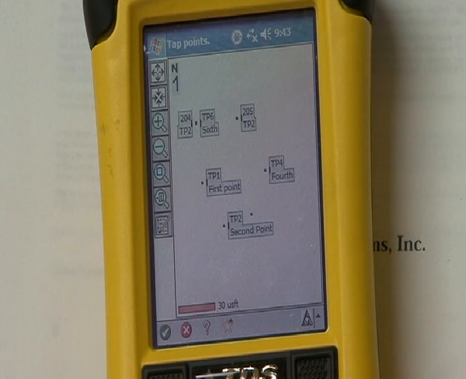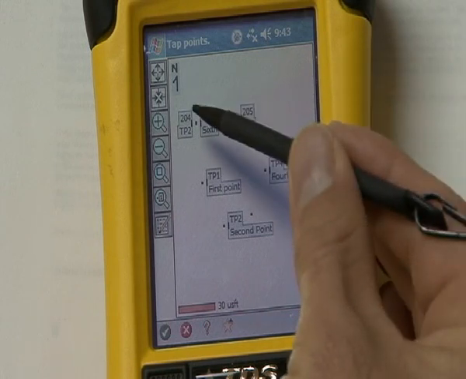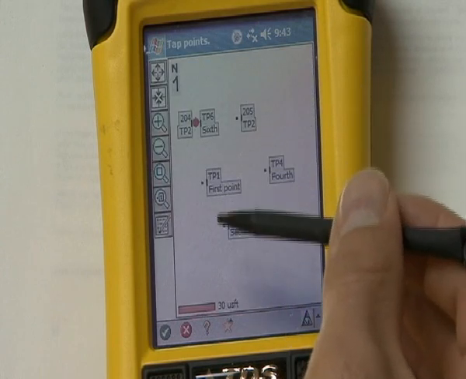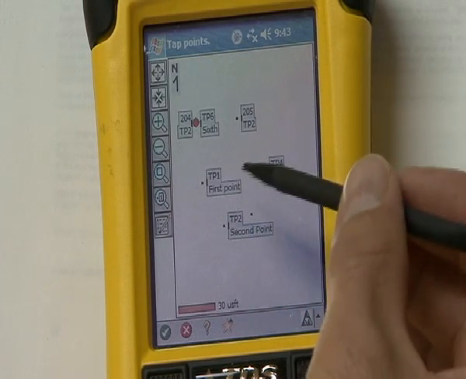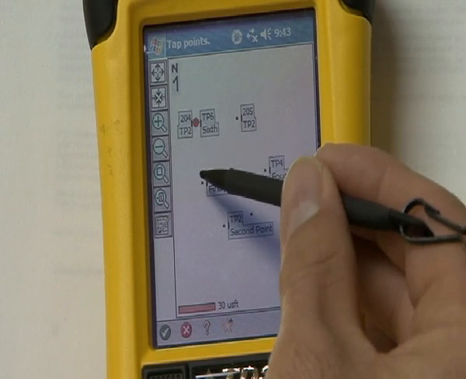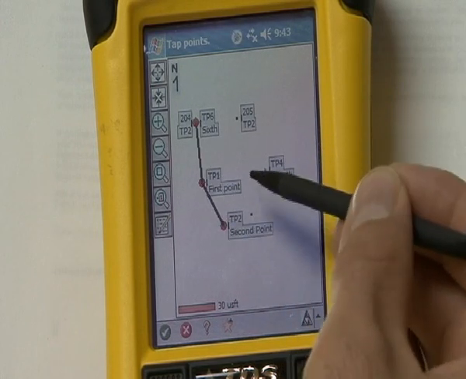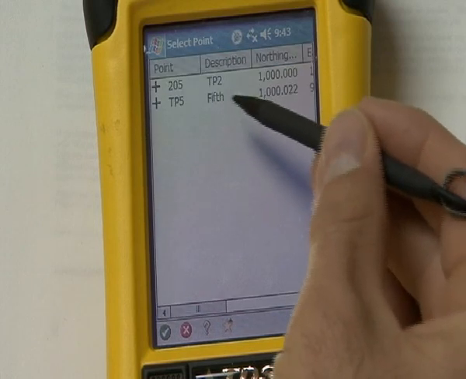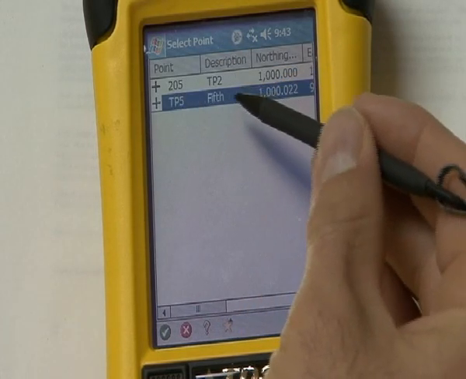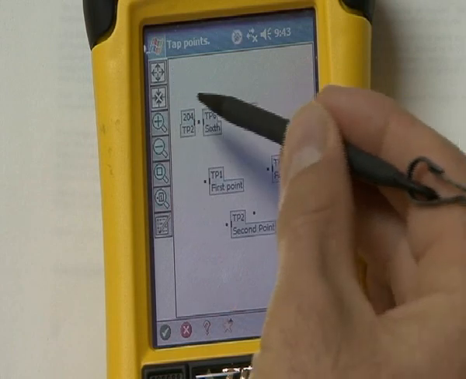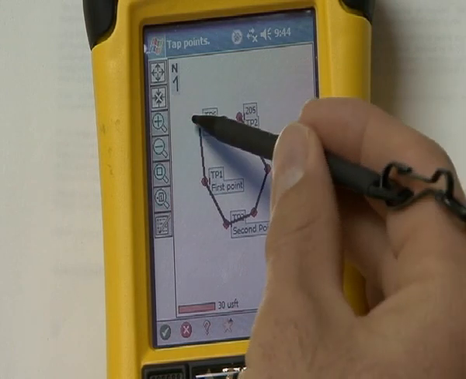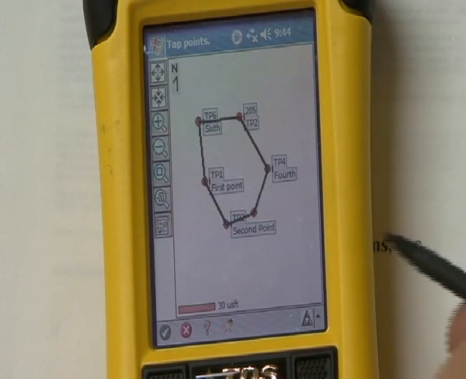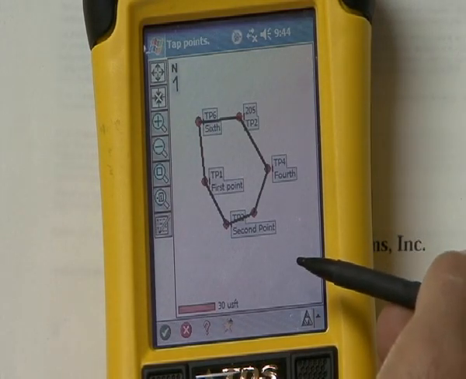I like to hit this drop down over here and tap the points. Now this is the pattern that emerged out in the field. This is the first point, so I'll click on that. And we started at point 204, rather, not 205, 204. And we connected to traverse point 1, 2, 3, 4, 5, and then on to 6. So that's our object. That's what we want to close.